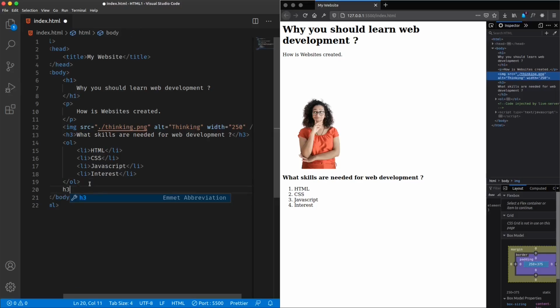Let me just add another subheading with H3 and say, where do I learn web development? And under H3 specify an unordered list. An unordered list, you might have guessed, is written with UL, and same as ordered list, you have LI tag inside it. It specifies list items, and inside this all your list data goes.